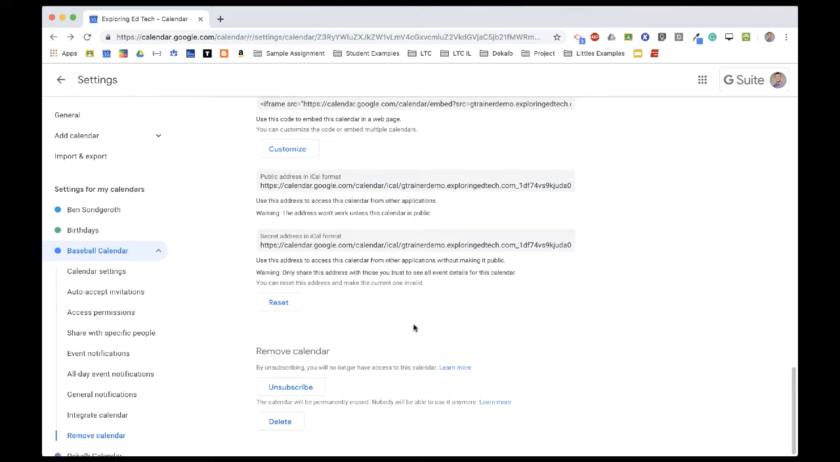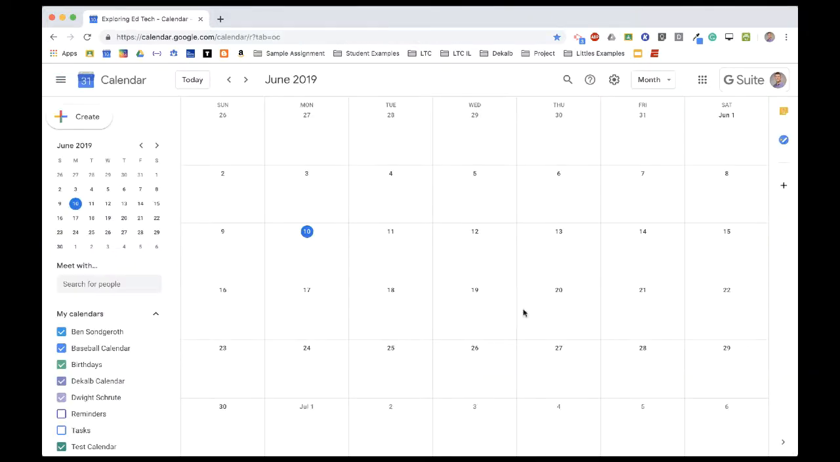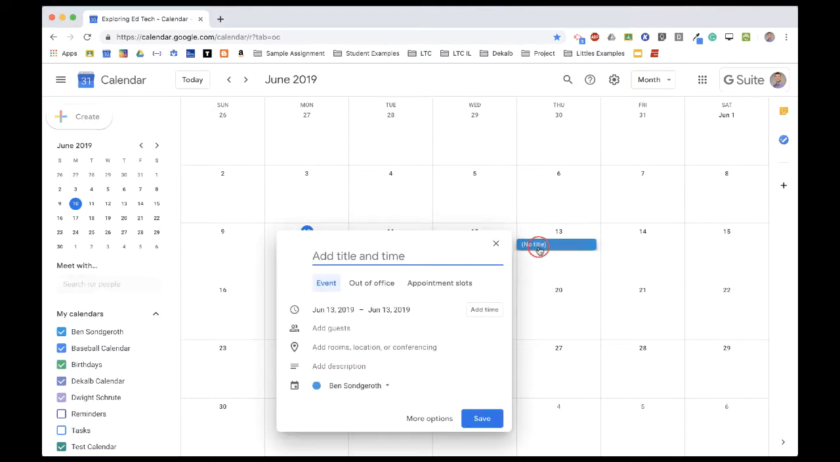So now let's go back to the main calendar view and check out how we add an event. Go ahead and click the back button, and now we have our calendar. If I wanted to set up an event for next Thursday, there are a couple ways I can do it. I could either hit this Create button up in the top left-hand corner of the screen, or I could simply click in the calendar box, and I get this pop-up window here.